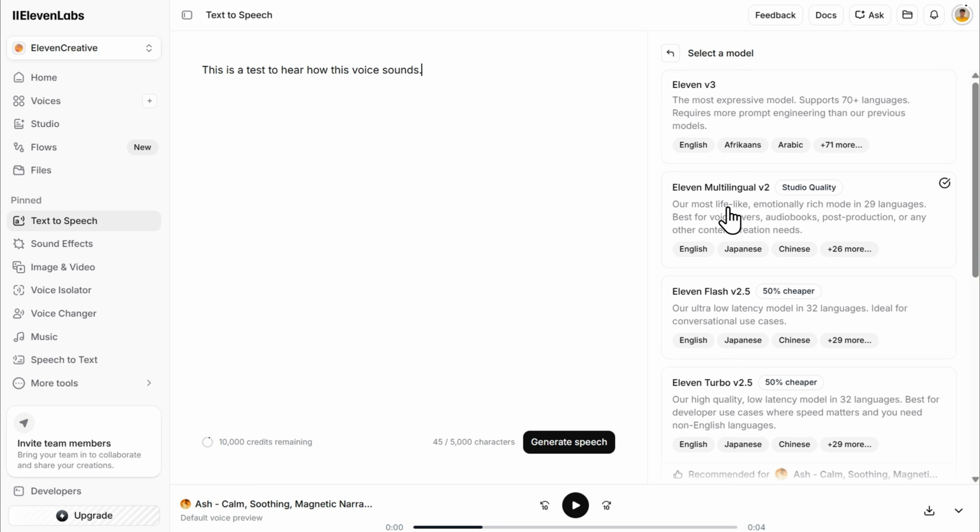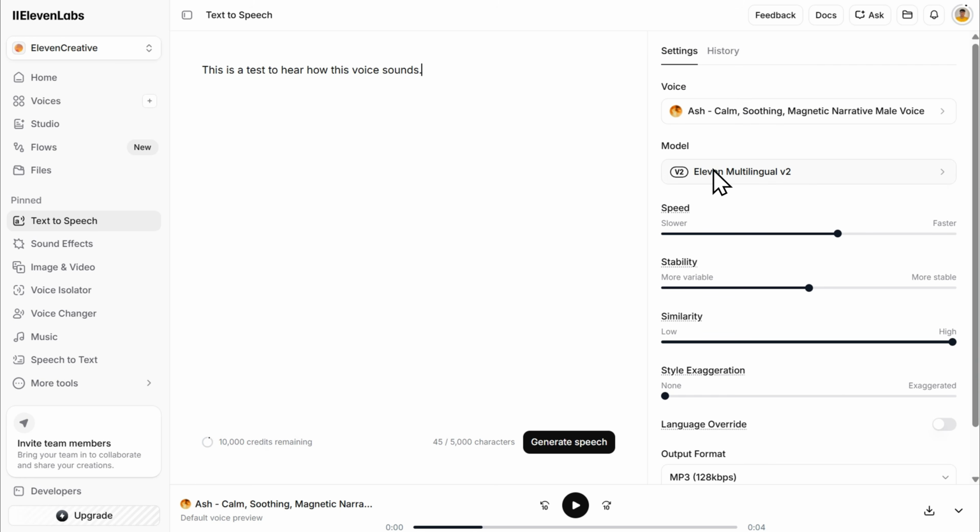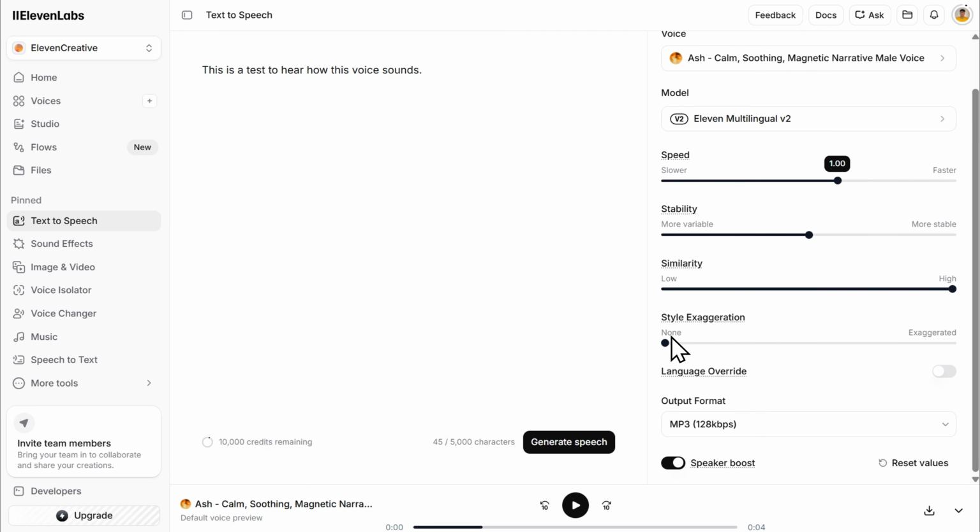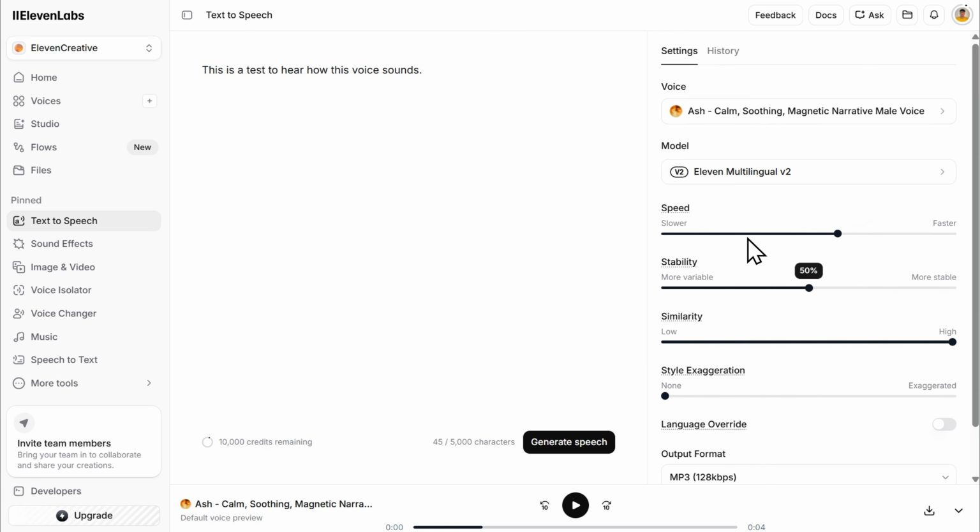Multilingual V2. This model isn't quite as expressive as V3, but it's steadier and is great for long and clear voiceovers. Most creators stick with this for things like YouTube narration, longer explanations, e-learning audio, or content where lifelike but not dramatic speech is needed.